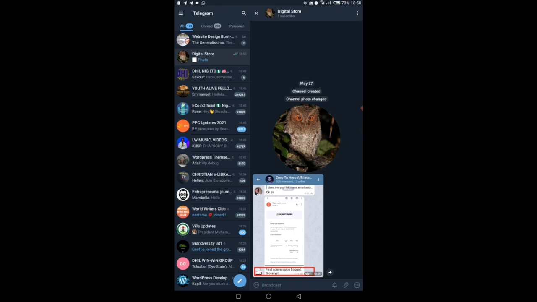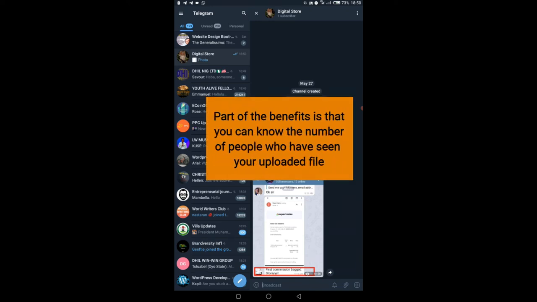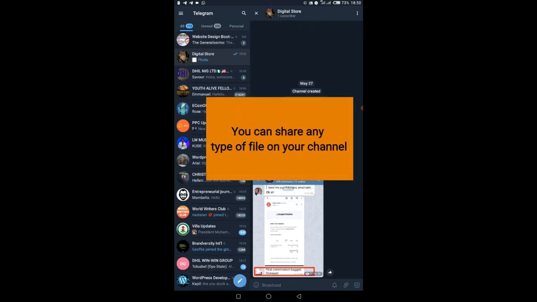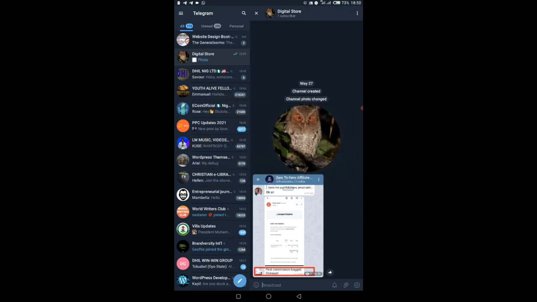One of the good things about a Telegram channel is that you can get to measure some metrics, for example, the number of people that are seeing a file you upload. Any type of content can actually be shared on Telegram channels. You can share video files, audio files, pictures, you can even share written content in forms of text messages, you can share PDF materials, ebooks, and the likes.